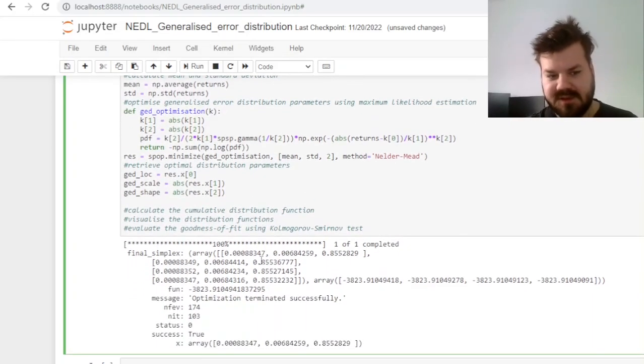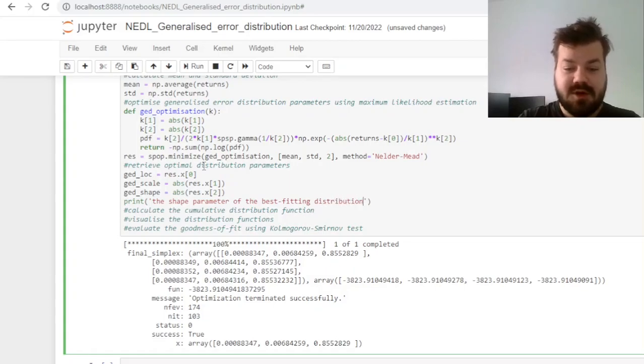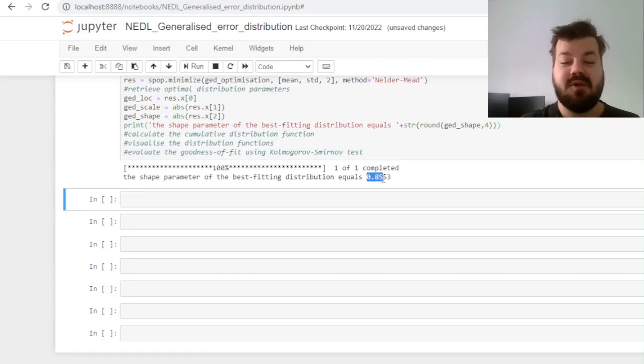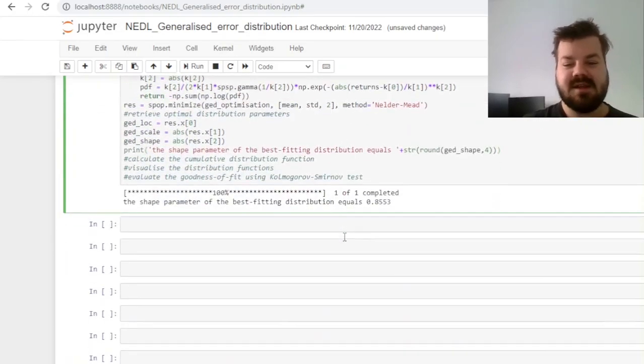And given how important the shape parameter is, we can print that and explain what it is. So the shape parameter of the best fitting distribution equals, and then we can just convert it into a nicely readable number. So basically round our shape parameter to 4 digits and run the procedure again. And we can see that the shape parameter of the best fitting distribution equals 0.86 on average, which already gives us a nice idea in terms of how thick the tails are or how flat the tails are.